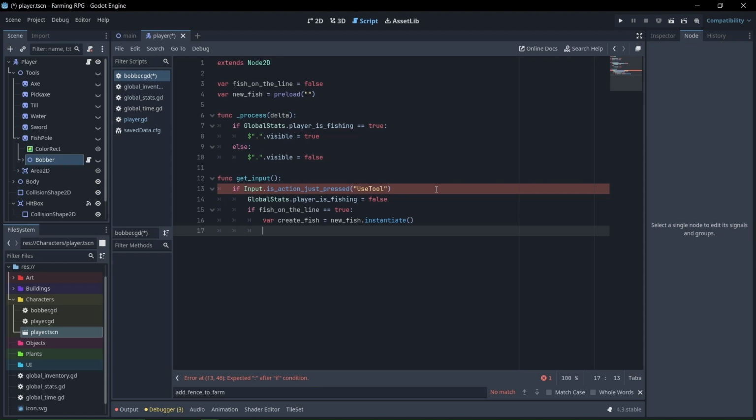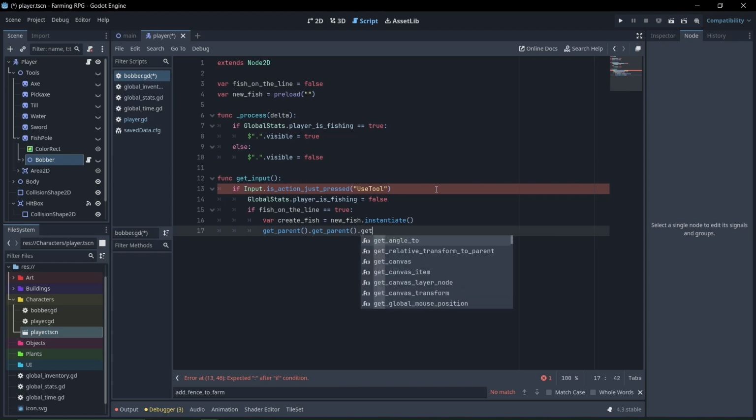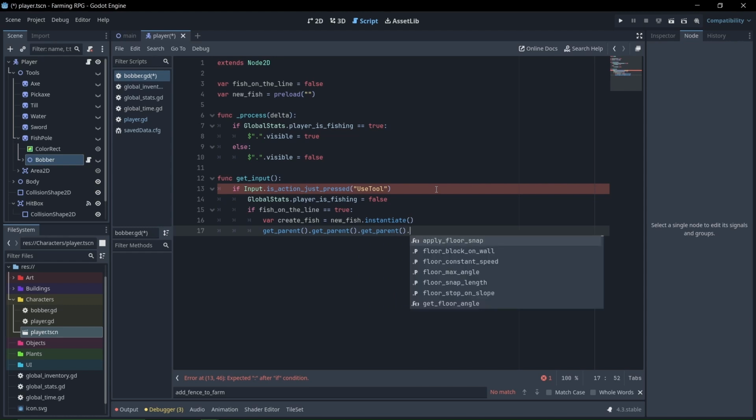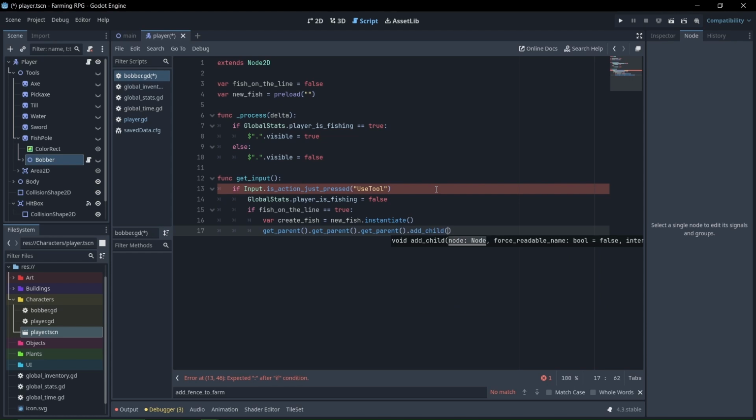All right. So we're going to have to actually do a couple get parents so we can get all the way to that area. So it's going to be get_parent dot get_parent again dot get_parent, and then we are going to go ahead and do a dot add_sibling. Oop, not child. Make sure it's sibling. All right. Sibling. There we go. Perfect. And then we're simply going to throw the fish in there. All right, so we'll create the fish.